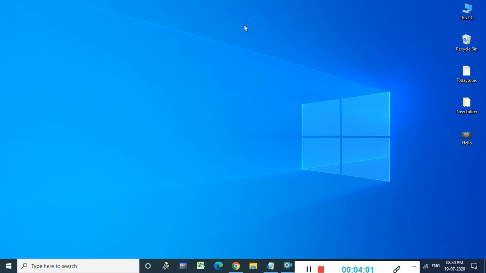If you press Windows plus Control plus D on your keyboard, see on my screen, one virtual desktop has been created. I am going to press once again. See my screen, Windows plus Control plus D. Another virtual desktop has been created.